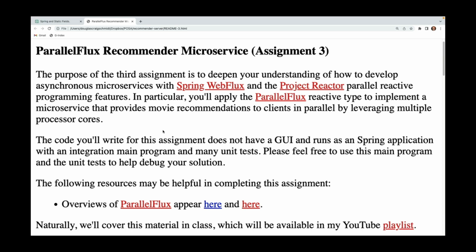So what we're going to do now is walk through the next programming assignment. This is the final programming assignment for the course, since we're getting towards the end of it. The purpose of this third assignment is to deepen your understanding of how to develop asynchronous microservices using a combination of Spring WebFlux and the Project Reactor reactive parallel programming features. In particular, we're going to apply the ParallelFlux reactive type to implement a microservice that provides movie recommendations to clients in parallel by leveraging multiple processor cores.